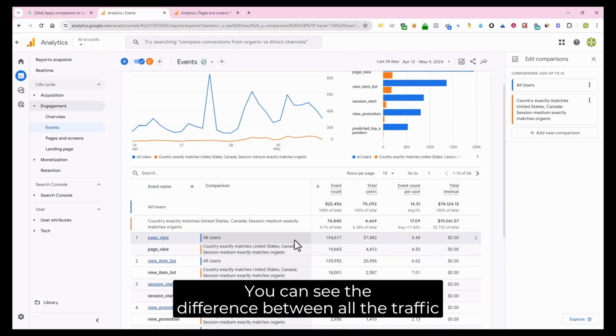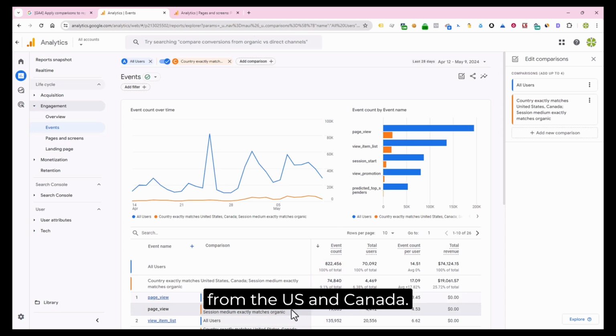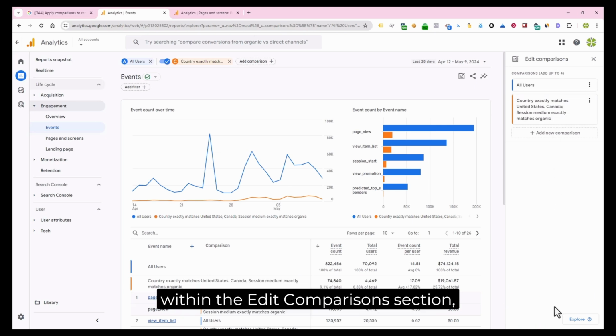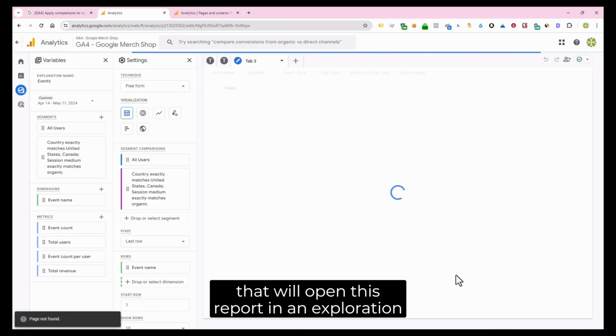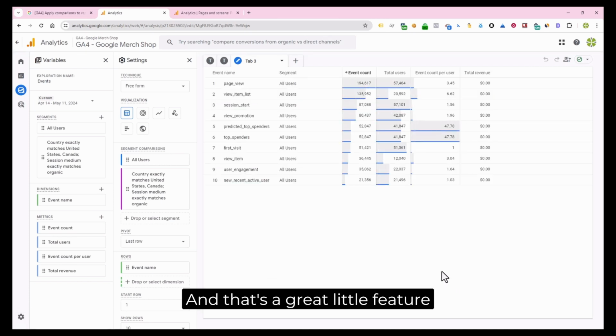You can see the difference between all the traffic to this website and the organic traffic from the US and Canada. Great, so that's useful. One other thing that is really useful that a lot of people didn't know about is that if you click on the Explore button down here within the Edit Comparison section, that will open this report in an exploration so you can dive into it a little bit further. And that's a great little feature that was kind of hidden in GA4.